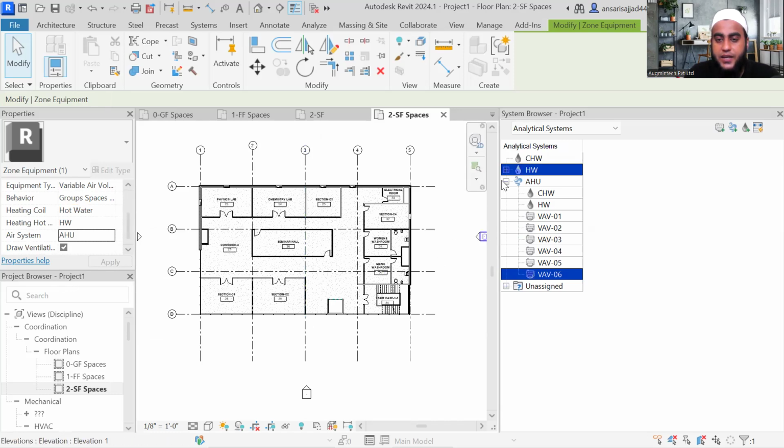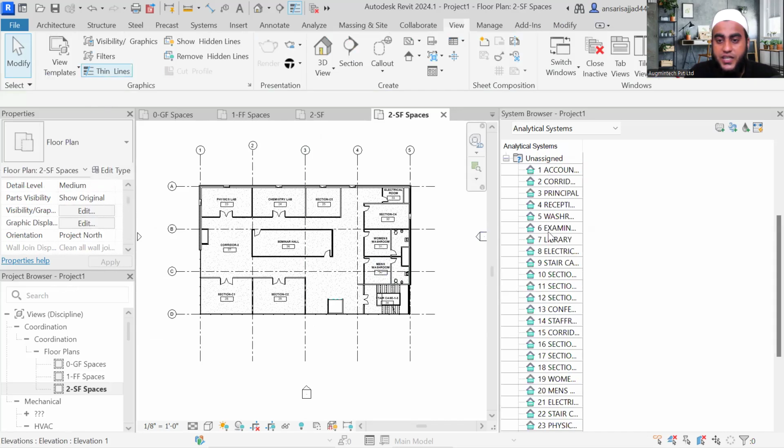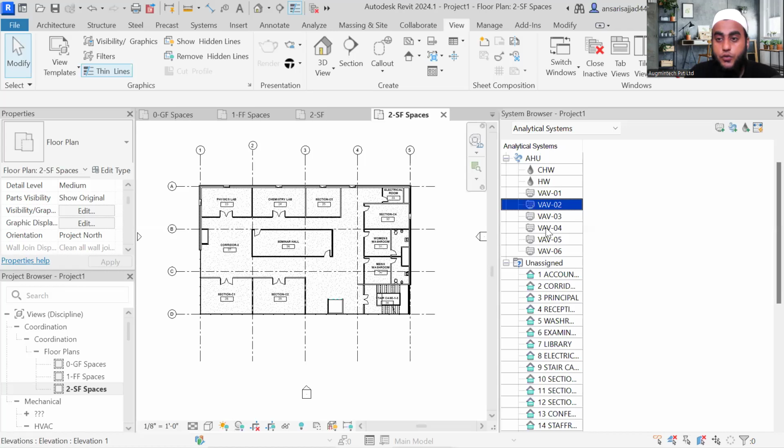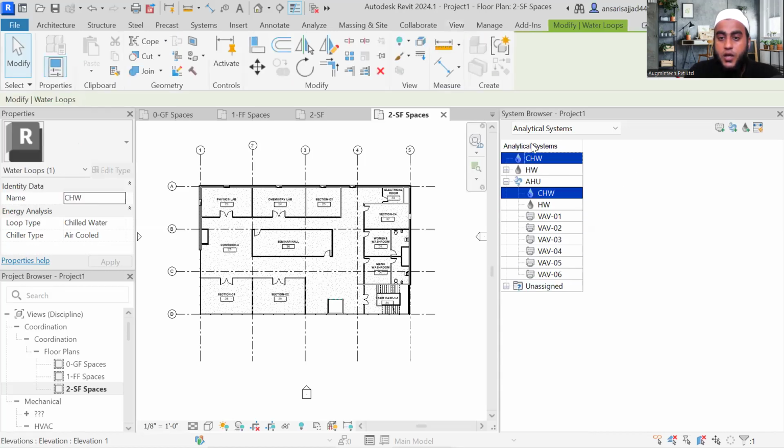We have added the zone equipment, but we have not defined the zone equipment. Only we have added. So when you see in unassigned, each and every room is showing because room spaces are not assigned right now. We have added the zone equipment, but we have not assigned the zone equipment. So for that, simply what you have to do, now we have to create the HVAC zone equipment simply. So how to create? It is very simple.